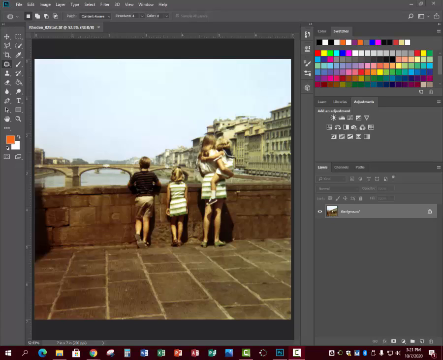Okay, for this tutorial we are going to do some basic Photoshop corrections. We are going to crop a picture. Going to use the spot healing brush, the patch tool, the clone stamp tool, and maybe a few other ones.